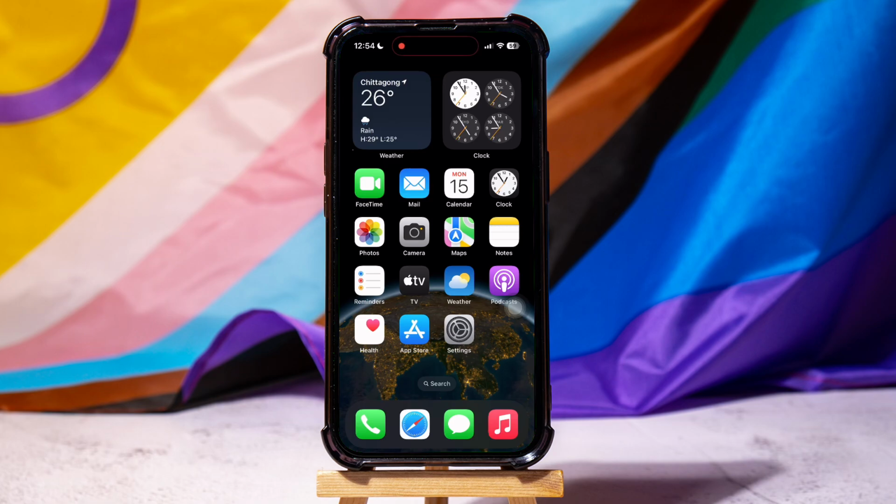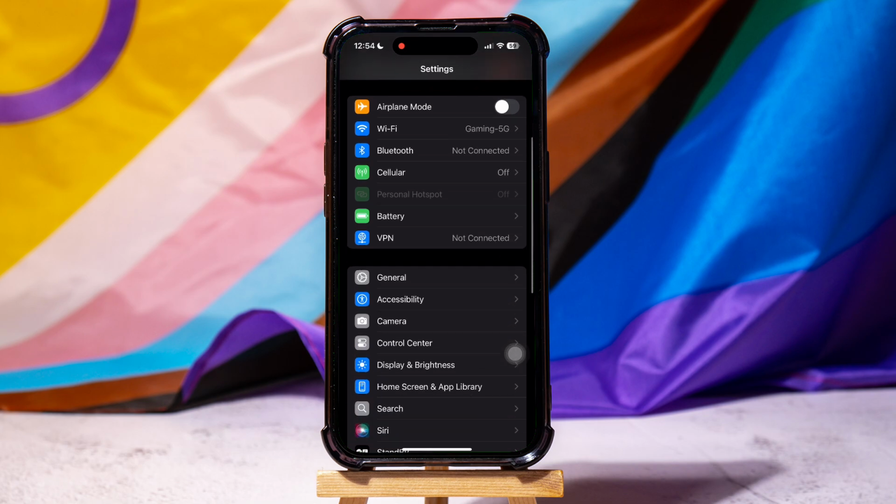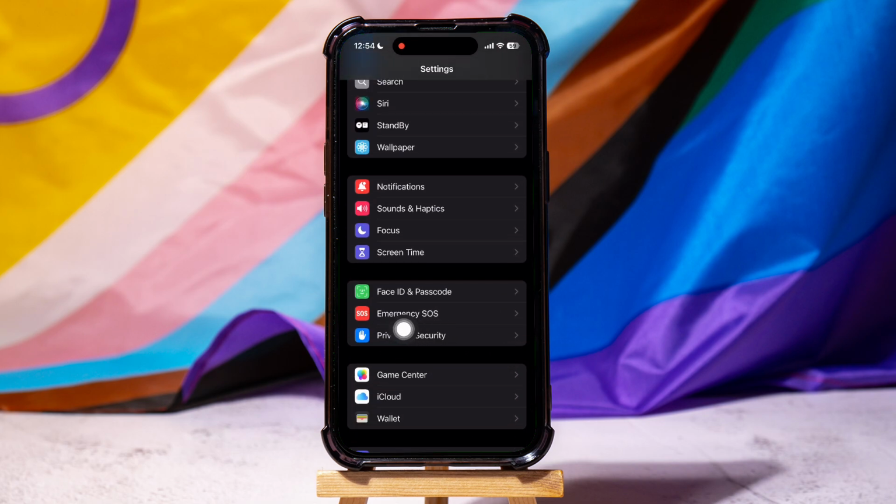How to allow microphone access on iPhone. To get started, first of all go ahead and open up the Settings application on your phone. Once you're here, scroll down and go to Privacy and Security.